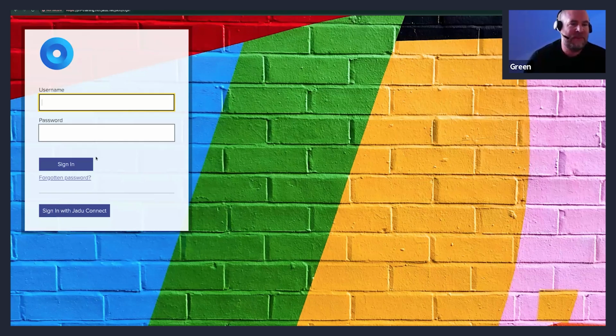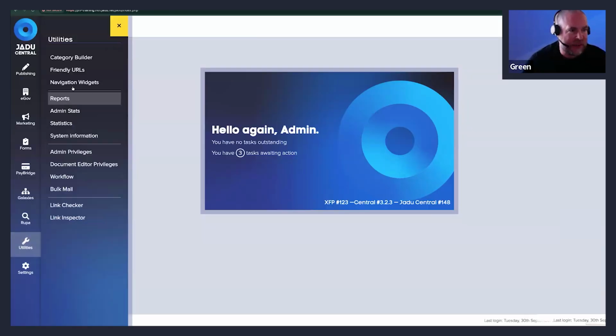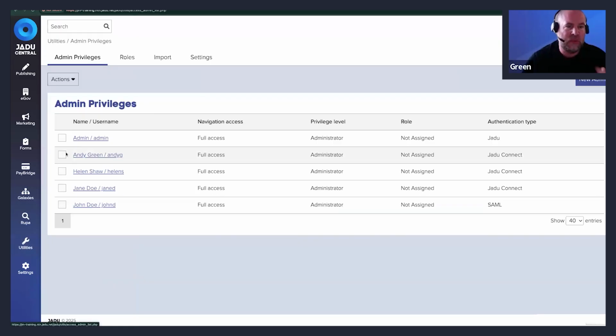So what I'm going to do is walk you through how we can set it up so that a user can sign in to both Central and Connect using their single sign-on credentials. First thing I'm going to do is log into Central and create myself a new admin account. This will be the admin account that we will link to the Jadu Connect account, which will then use single sign-on throughout the whole process.